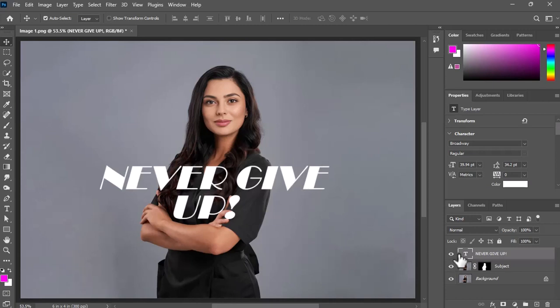Okay, now press Ctrl J again to make a copy of the layer. Now drag it under the subject layer. Click on the top layer. Now click on the fill and drag it 100 to 0.